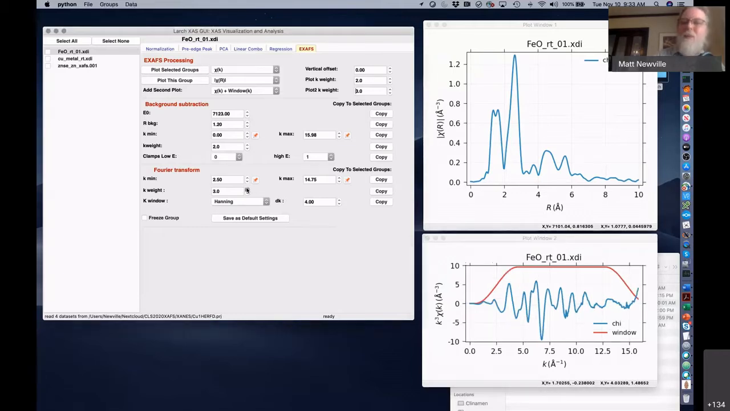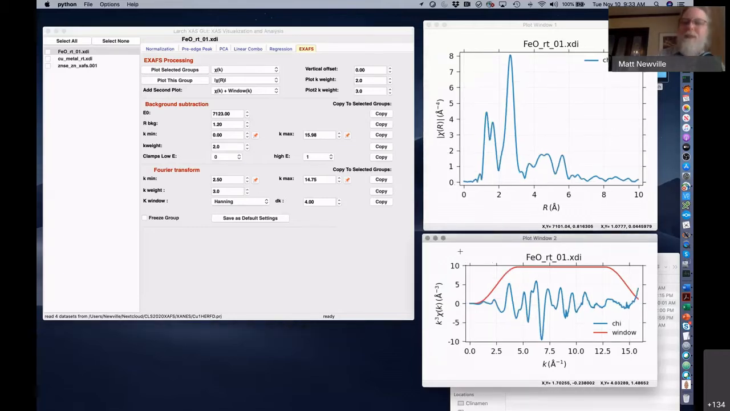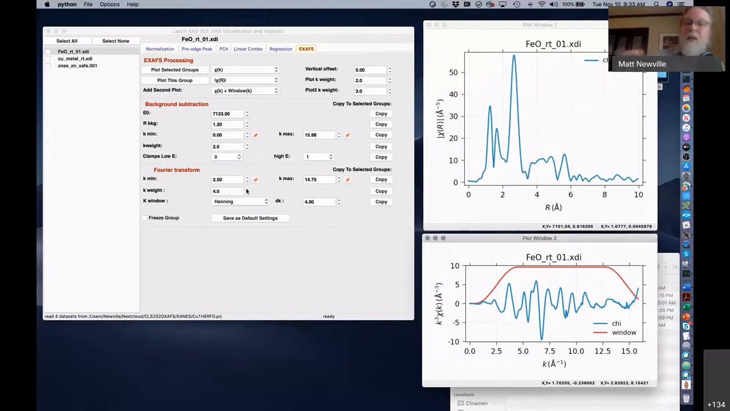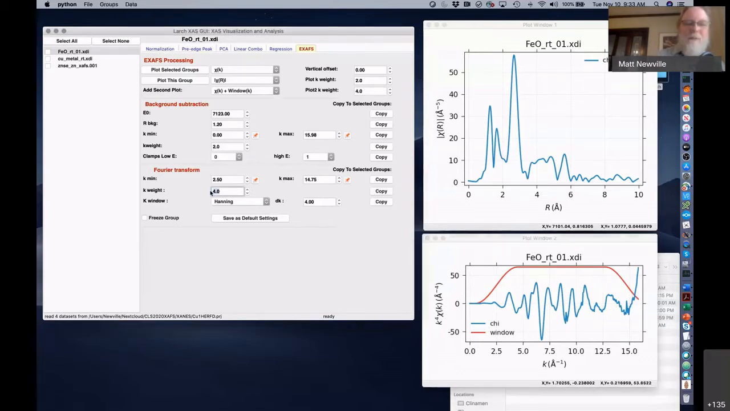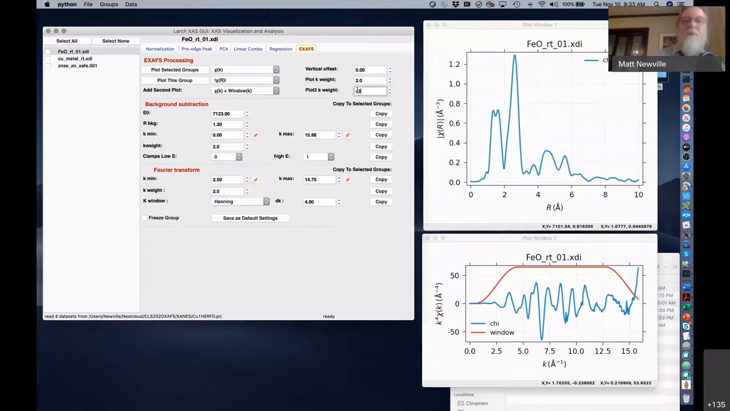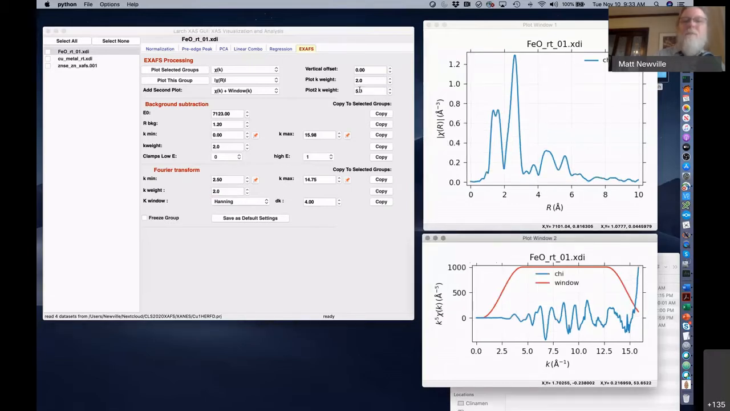And what we're really looking for here is that these oscillations are about equal size and not too noisy. So if I get a K weight of 4, we're amplifying this noise at a higher K, and also this inability of the current background subtraction to really take into account the high K data. So my general recommendation is to use a K weight of 2 or 3. I think that's also about the most common in the literature.